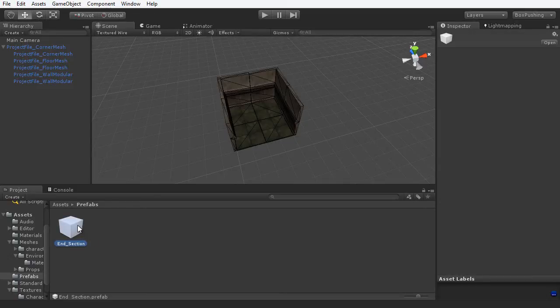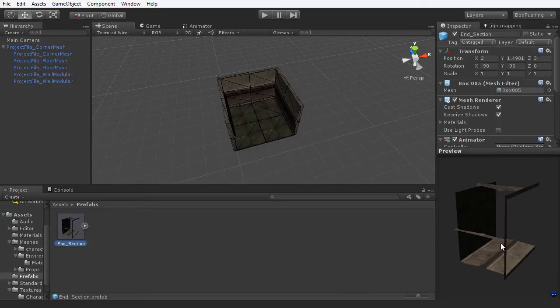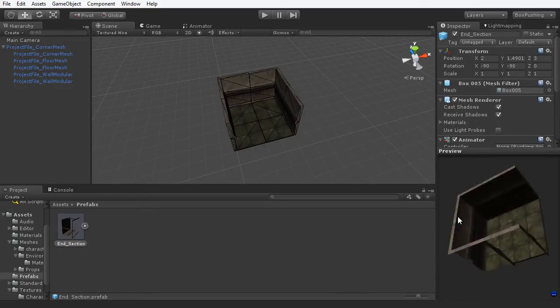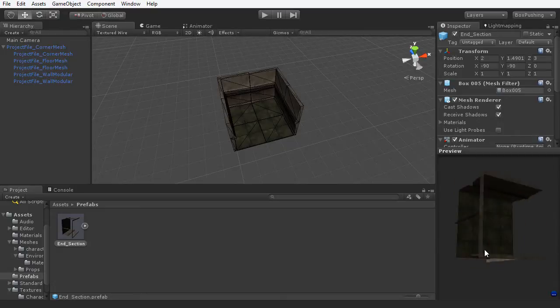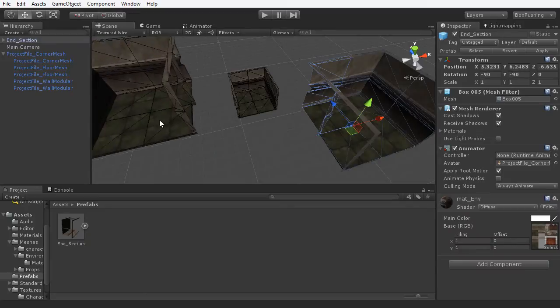And all I have to do to complete the construction of this prefab is drag and drop this single object here, drag and drop that onto the prefab, and straight away it has created a mesh prefab. If I select this, you can see here in the object inspector in the preview panel, we now have a complete end section. And I can now just drag and drop this to add end sections to the level.